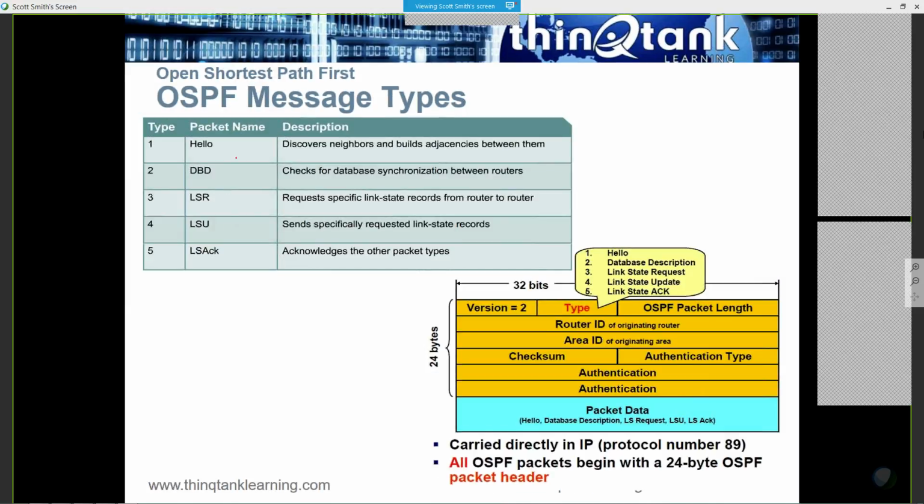There are 5 packet types in OSPF. We know what a hello packet is already; we talked about that. What about a link state request? A link state request is like what in EIGRP? A query. Right. A link state update is like what in EIGRP?